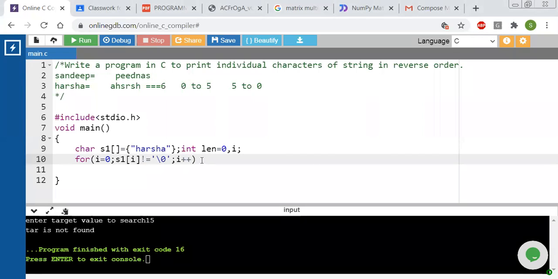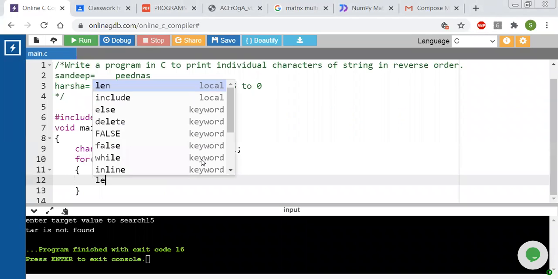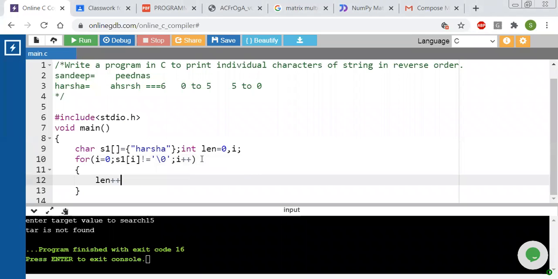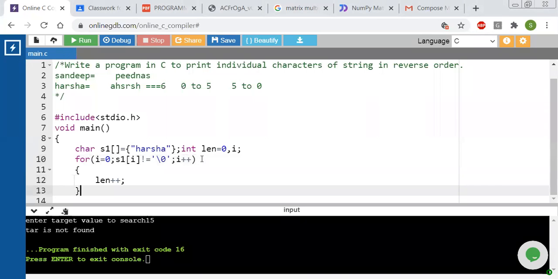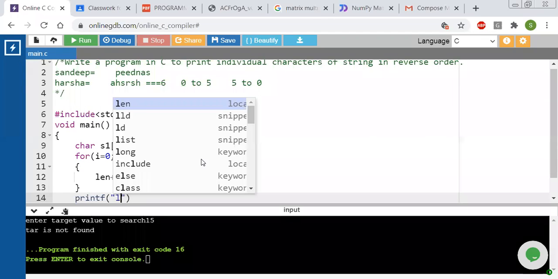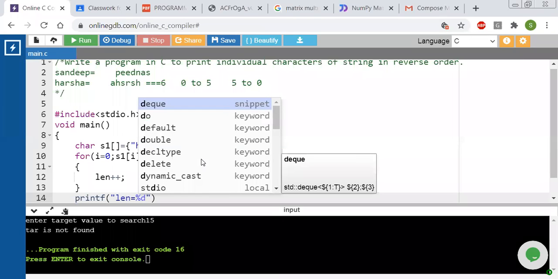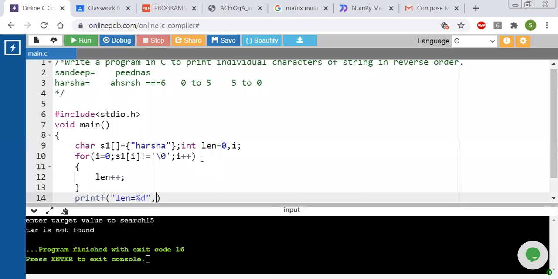Actually speaking, there is no need for the length variable. So see here, len plus plus. First I will display the length using a printf statement: printf length is equal to percentage d comma len.